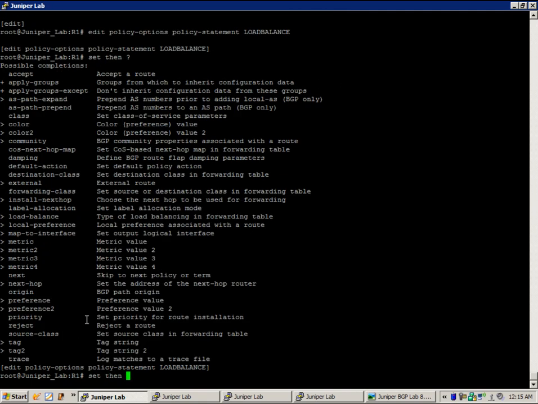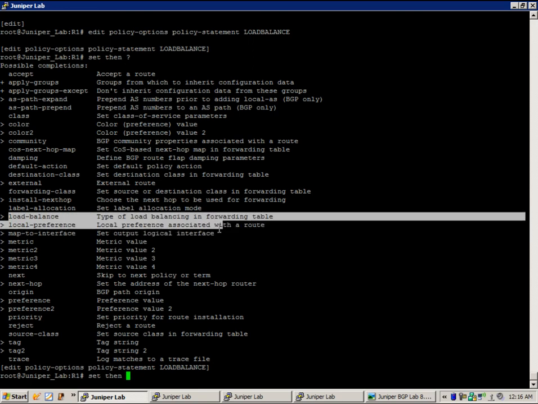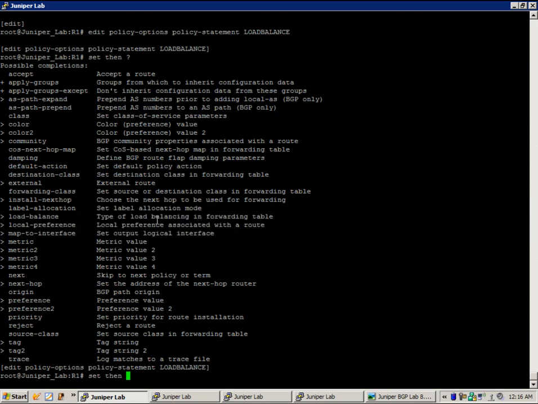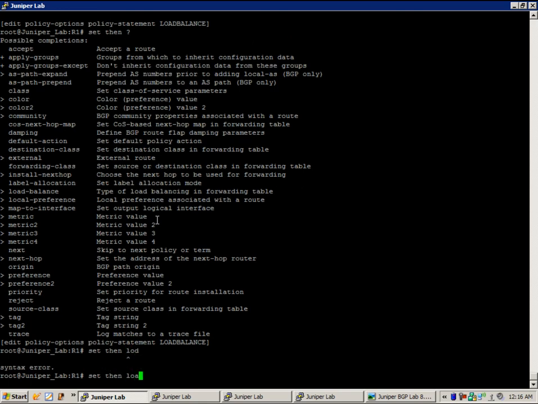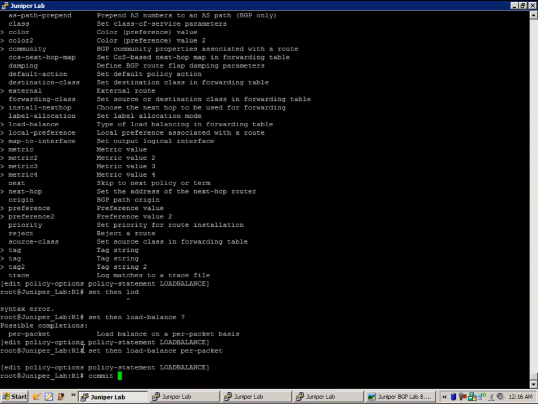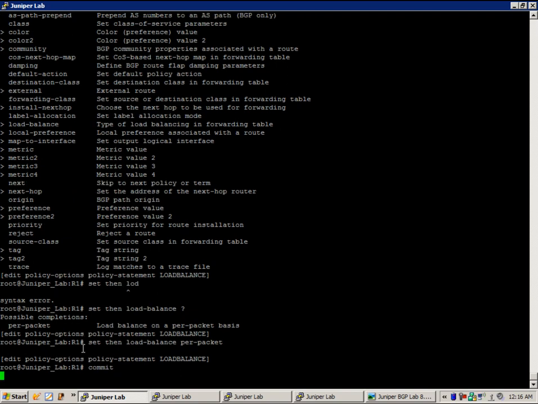We have the option for load balance, and this is a type of load balancing in the forwarding table. So we'll do the command set then load balance space question mark, and you can see that our only option that we have right now is per packet. So we'll do that. We'll do per packet load balancing. We'll go ahead and commit that. We'll save that routing policy.